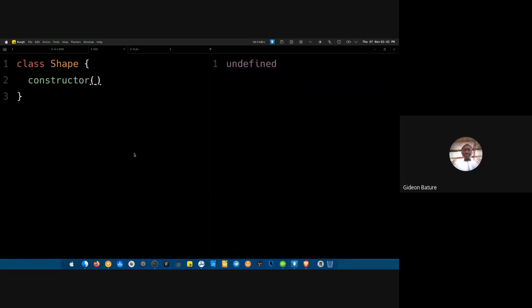Now the constructor is going to take in size. Let's say width and height. Let me use W and H, the short form, to save us trouble. So now, of course, we need to bind it first: this.W equal to W, and then this.H equal to H.